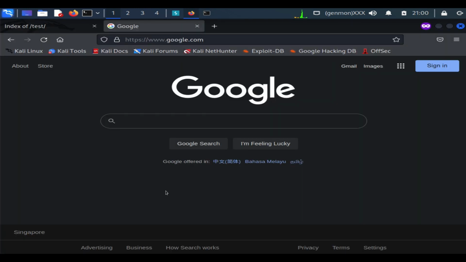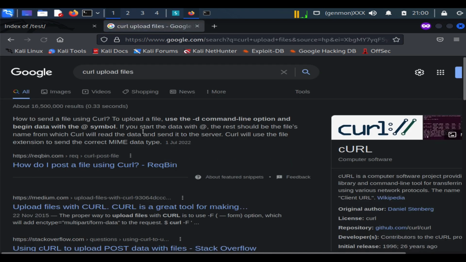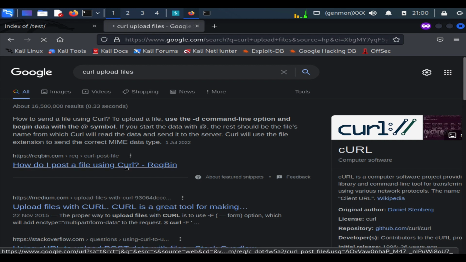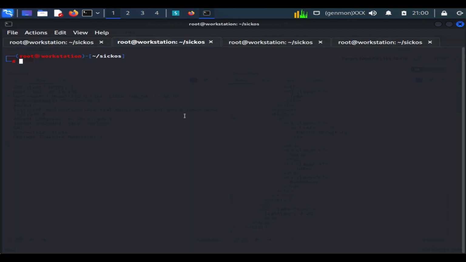Okay, let's see how we can upload files using curl. Curl upload files. How do I post a file using curl? Okay, let's try this command to see how things go.